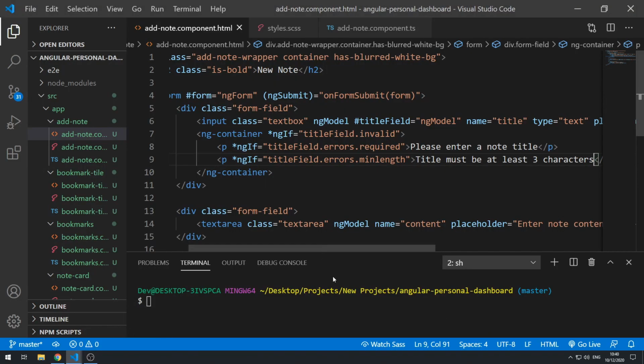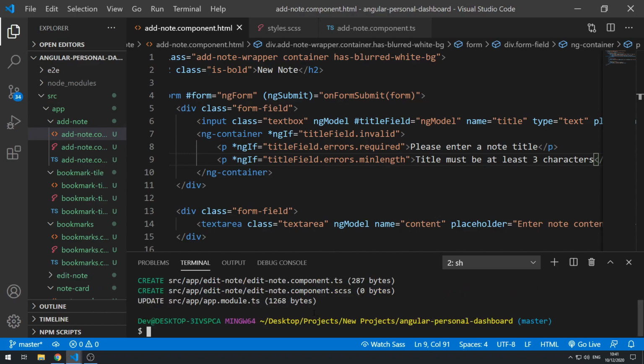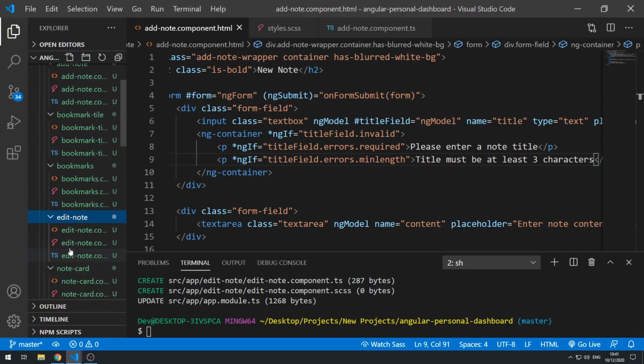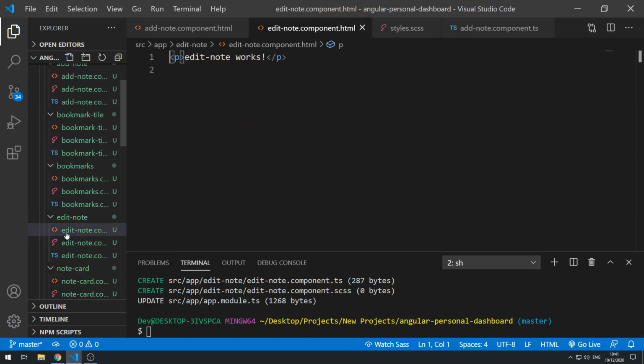Let's go to the terminal and generate a new component. So let's do ng generate component, and let's call this edit note. Okay, and once that's done, we can see that we have the component here. And let's go to the template.